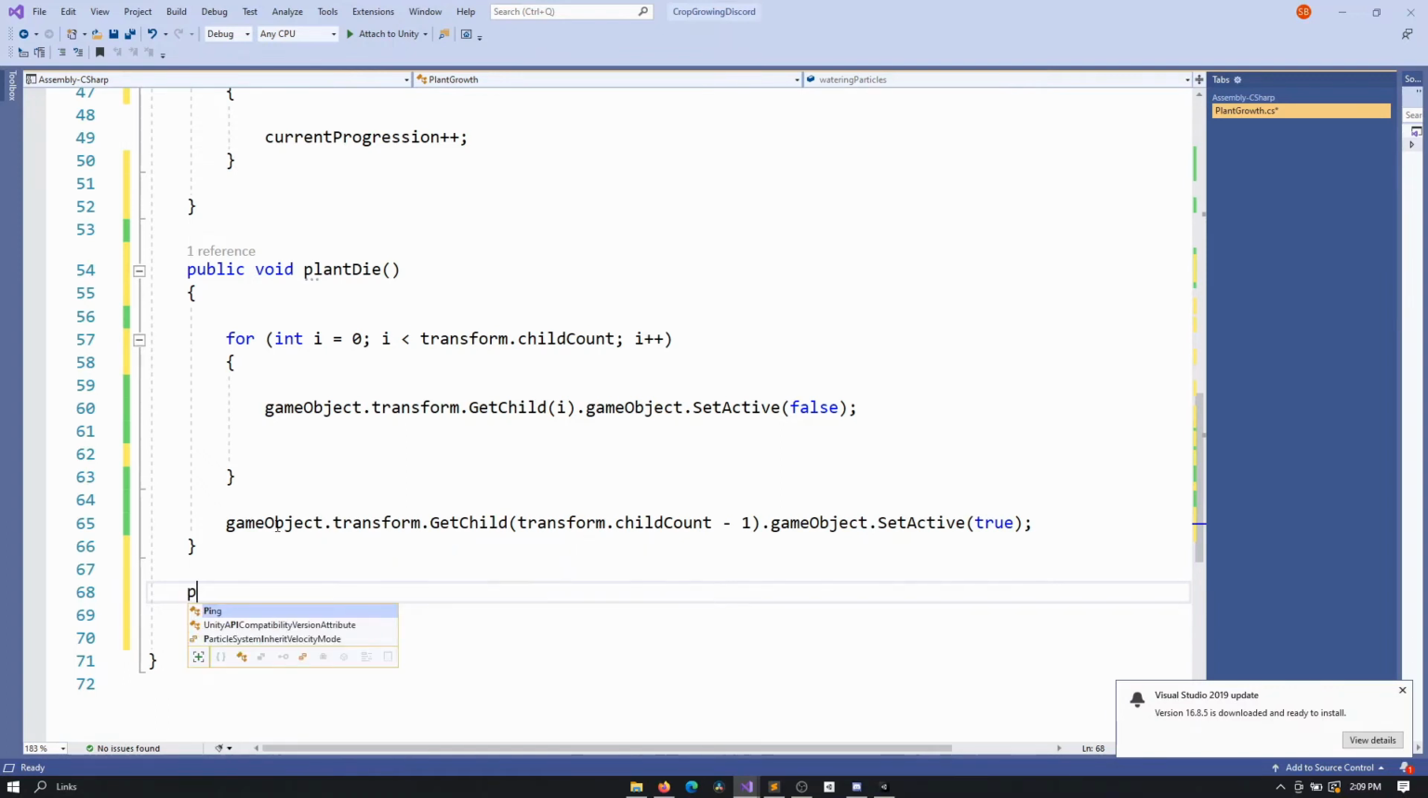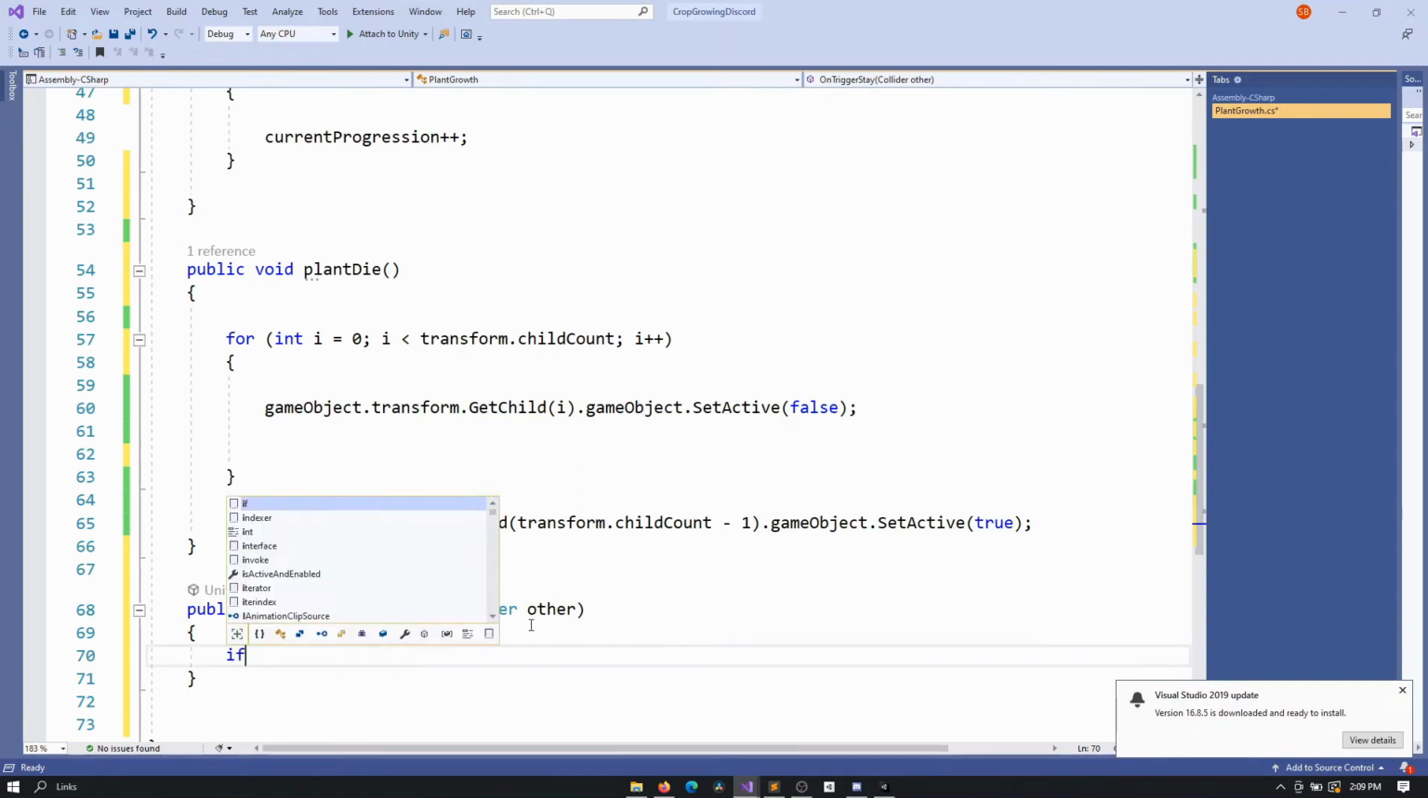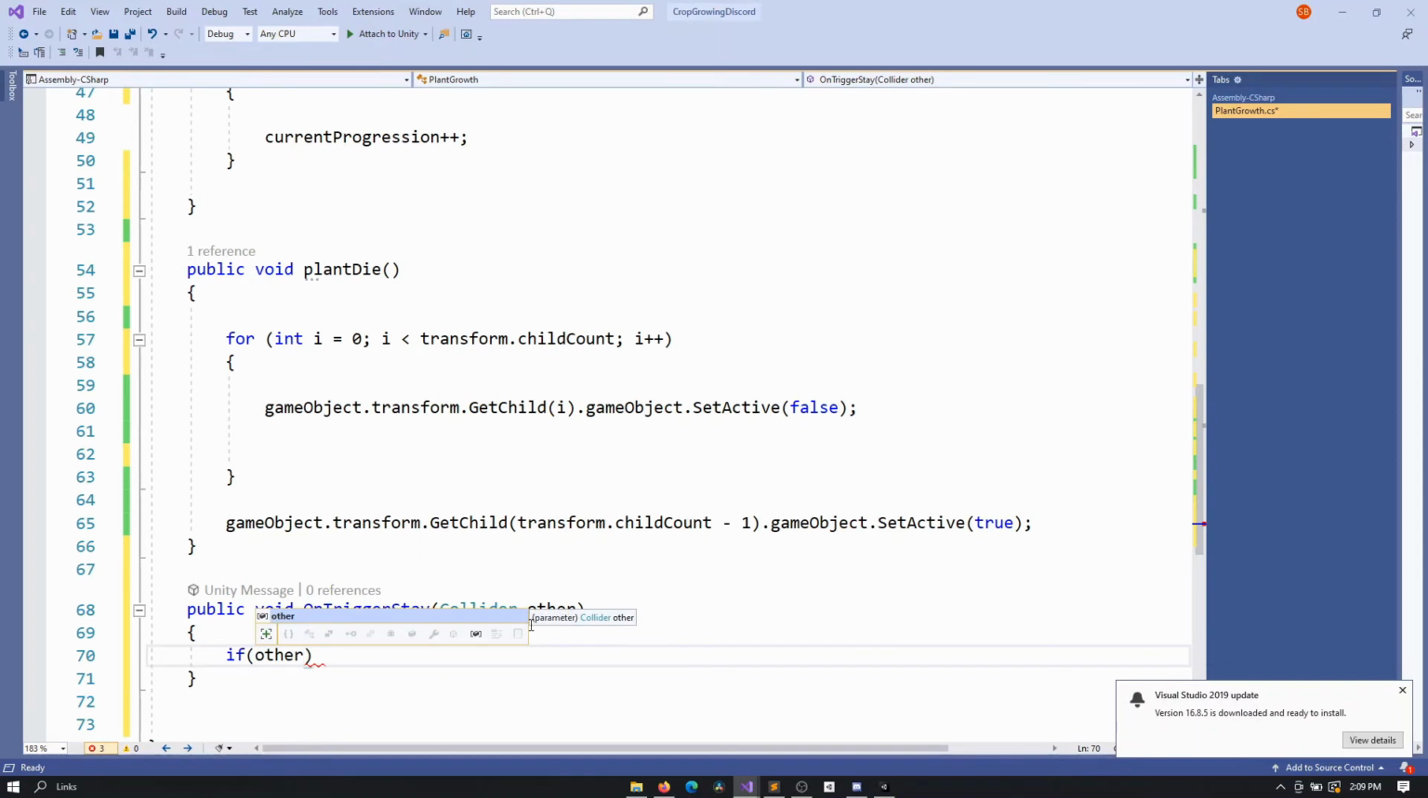So I'm going to do public void OnTriggerStay. I'm going to replace this enter with OnTriggerStay. And it'll autofill all of this. So now we can check if the collider that entered that box collider is our player. So if other.CompareTag.